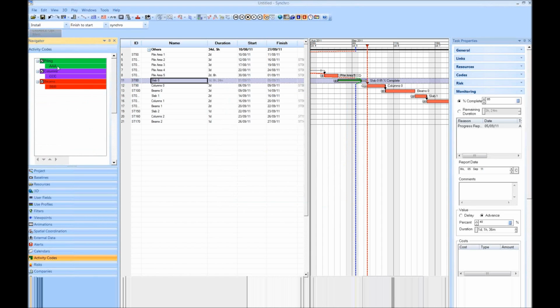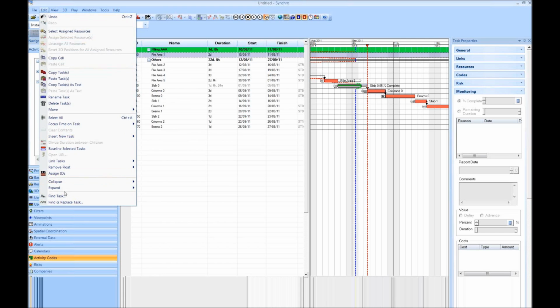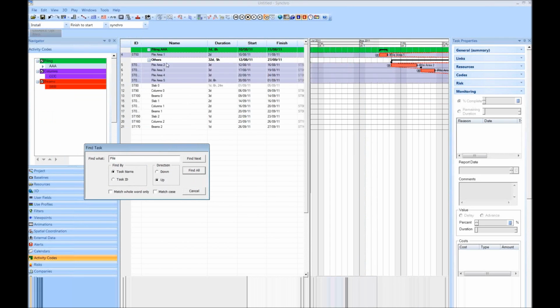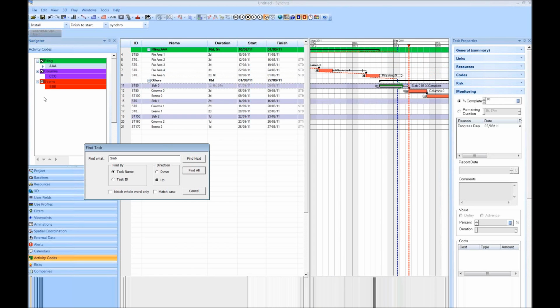Okay, if you wanted to apply these to the tasks, you can simply drag and drop the value onto a task, so I could move that onto this task and then drop it onto that, and you can see then it's gone into the activity code work breakdown structure. You could actually go to file and then find task. I could say pile and then find all, and it finds all the pile tasks in the list, and then I can simply drag and drop that onto there, and that puts them all into that activity code. So now I'm going to put slab in there, find all, and if I had a slab activity code, I'd apply it to that.